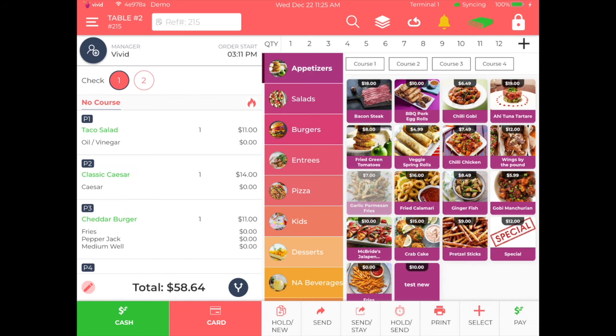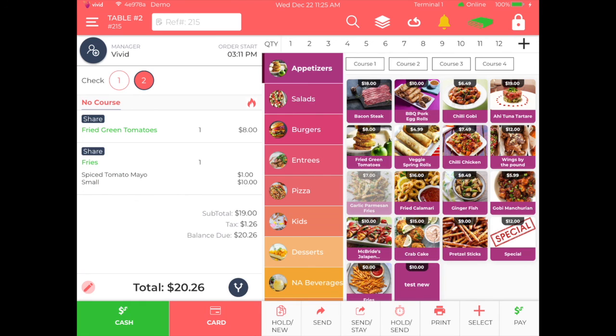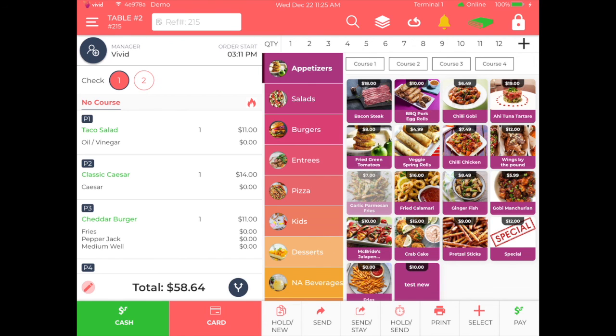If we close out of this screen, we'll see that we now have 1 check, 2 checks, based upon the items that we chose to split off. These checks can now be closed out separately.